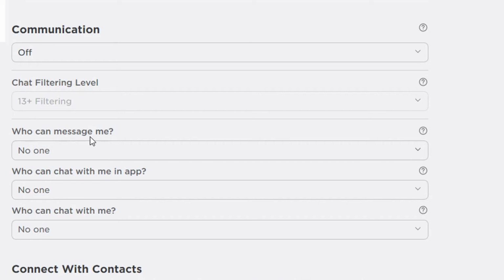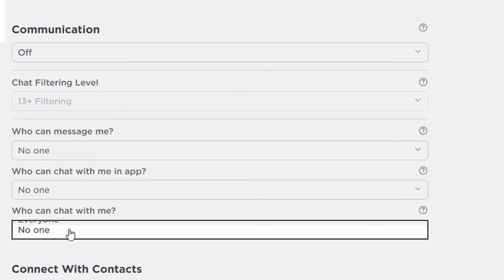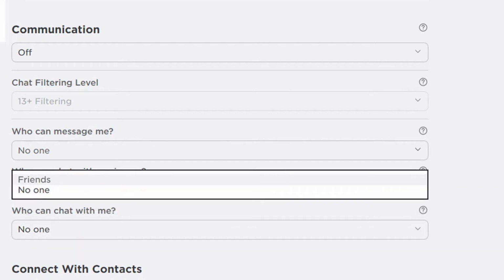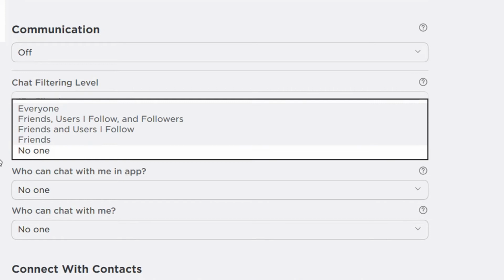So who can message me? No one. Who can chat with me in the app? No one. Who can chat with me in general? No one. But if you want to change that to everyone or no one, it's entirely up to you. You are the parent, you are the adult in the house.